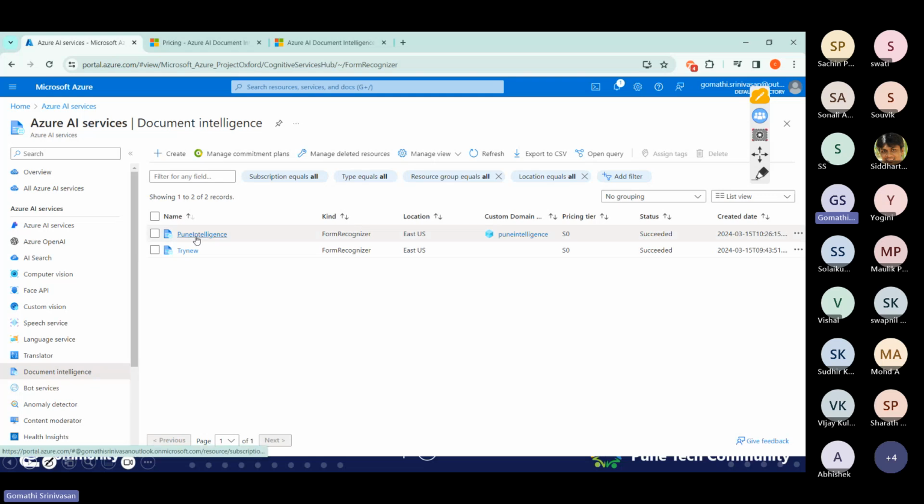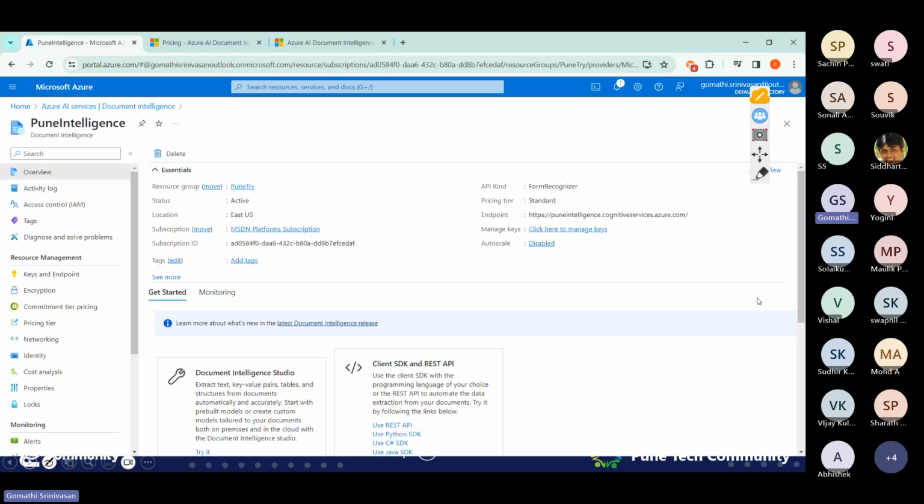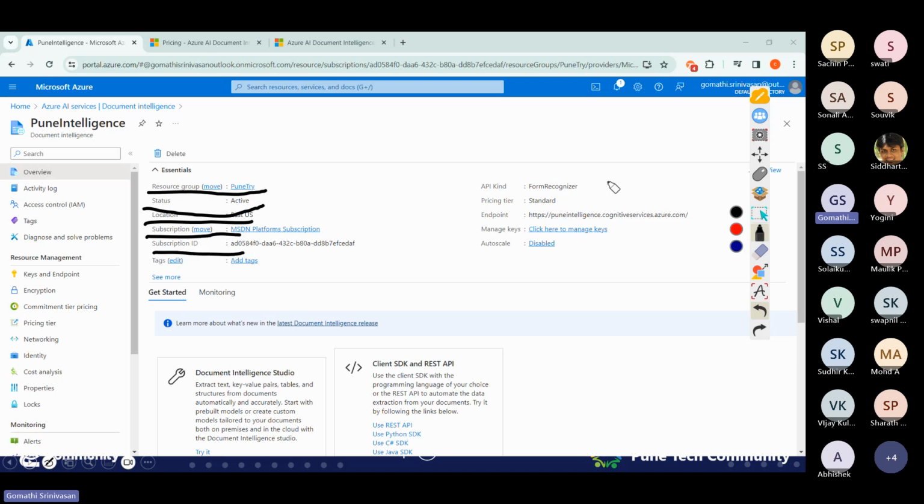So now we are going to click on that particular document intelligence. Once you have created your document intelligence, it will look like this. You can find the resource group under which you have created it, the status, the location, subscription type, and subscription ID; everything will be available here.